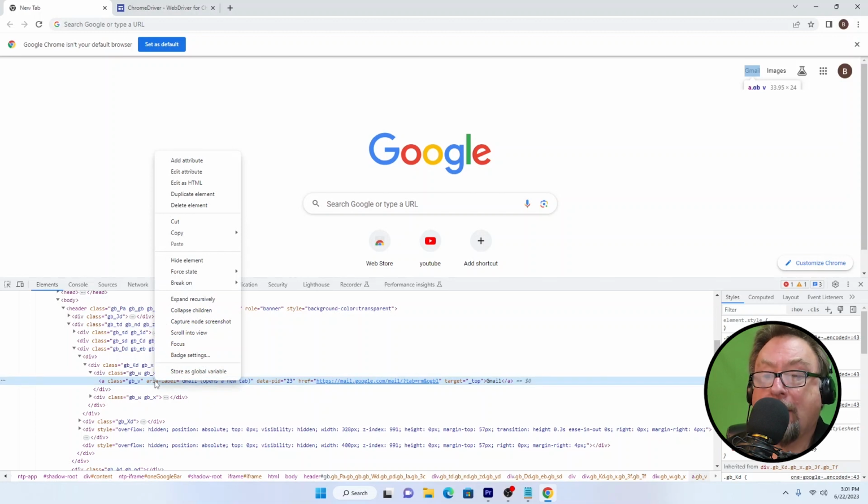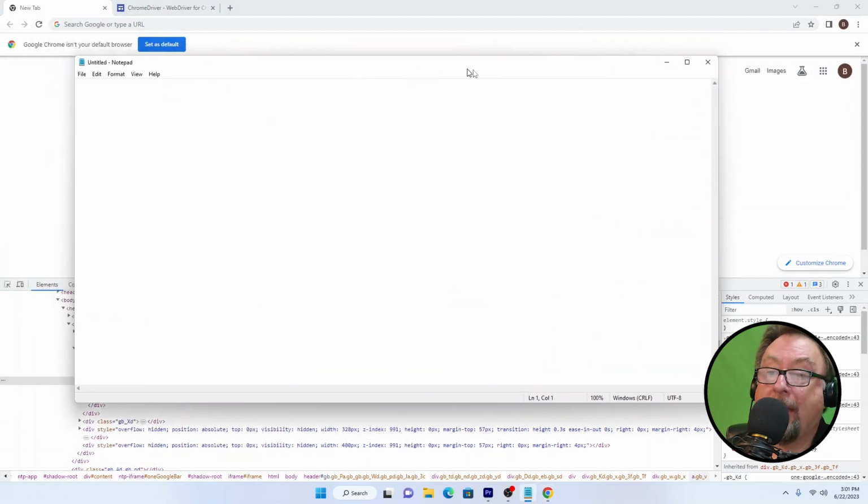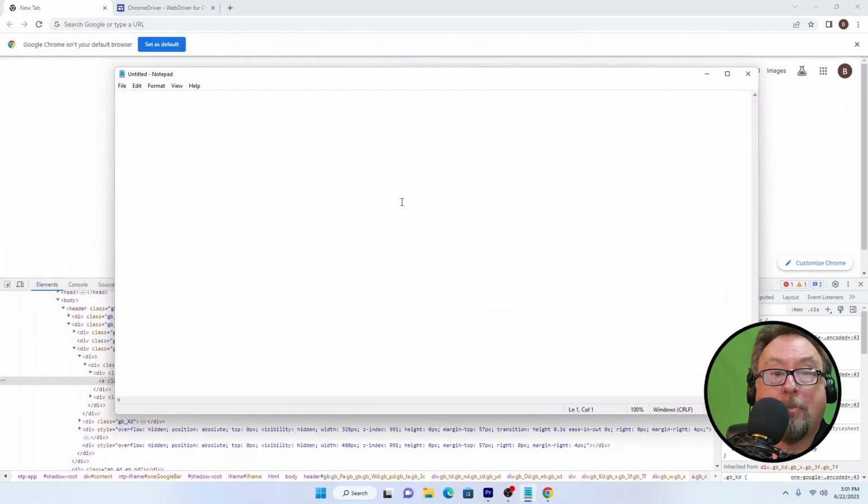So let's go here, and you can kind of do it this way. If you see a lot of this type of stuff, these are not reliable. They will work, but they're not reliable. And I'm going to do copy XPath. So I'm going to pull over a handy dandy notepad.